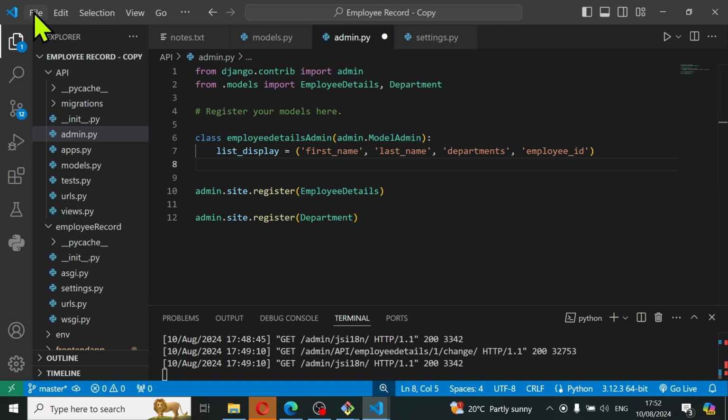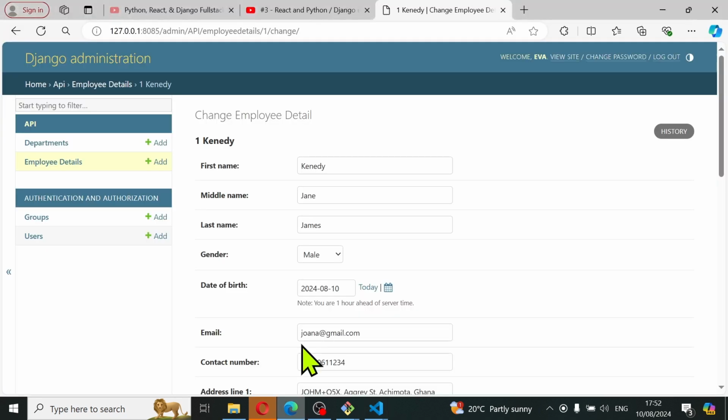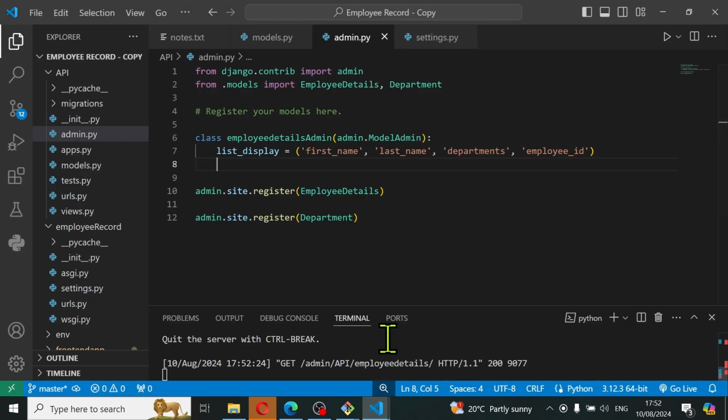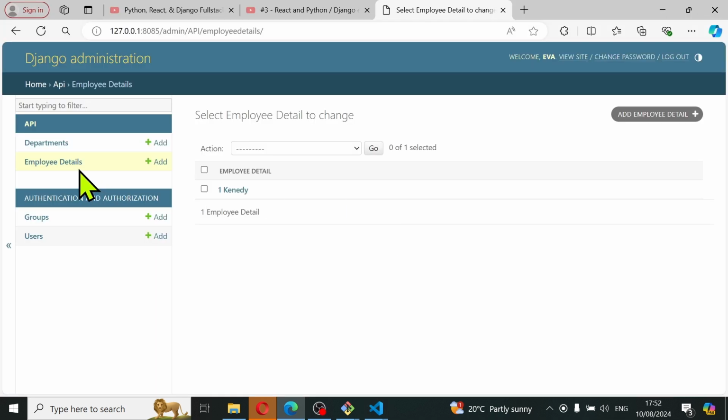Now I'm gonna click on file, click on save all, go back to my web page, and then I'm just gonna refresh this. So it's not running. I need to start my server again. I think I closed it. Okay, so it's up and running. Now it's not still showing.